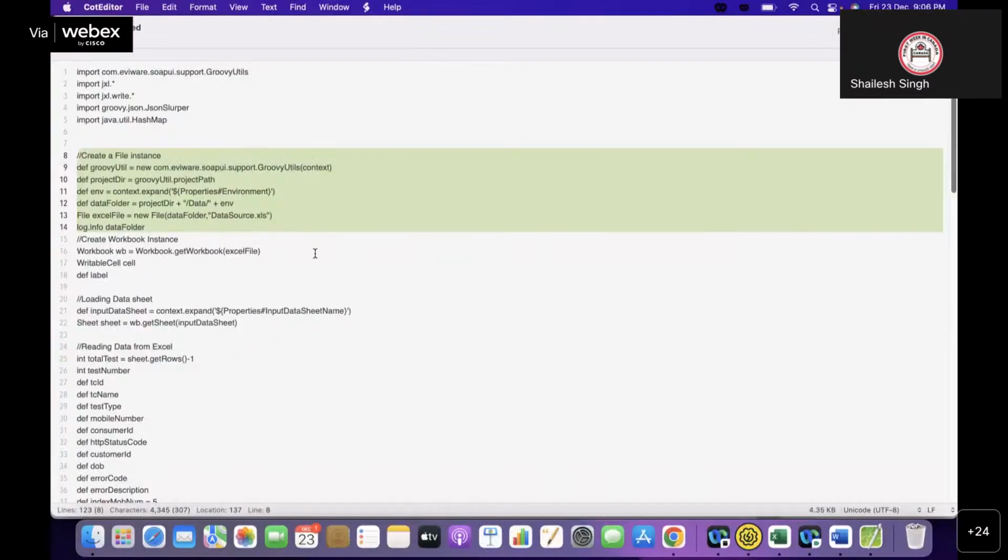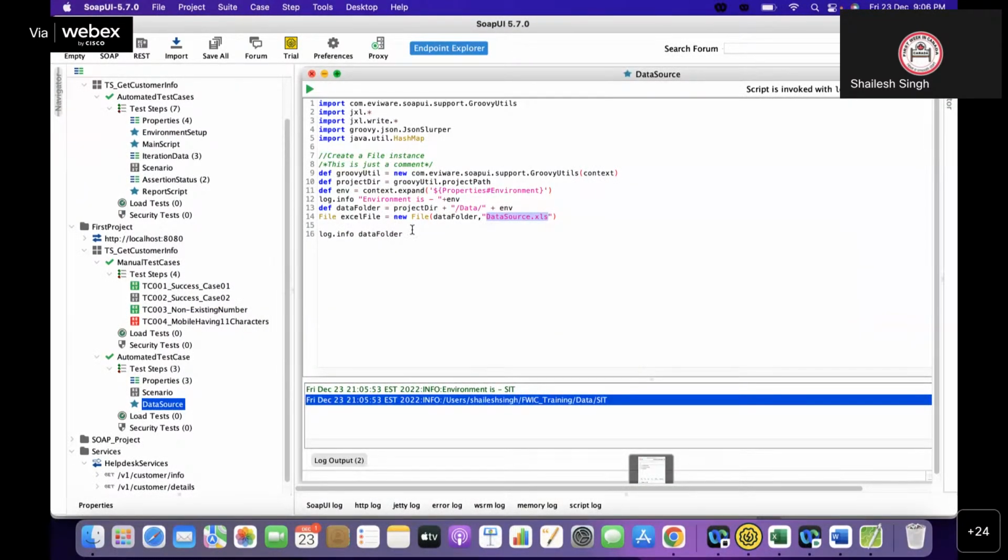So now our file is created inside our script. Now, what kind of file is it? Is it a text file or a movie file, an MP3 file? What kind of file is it? Data source?